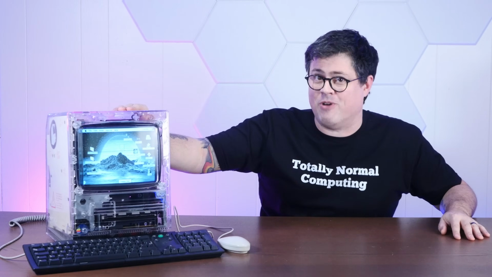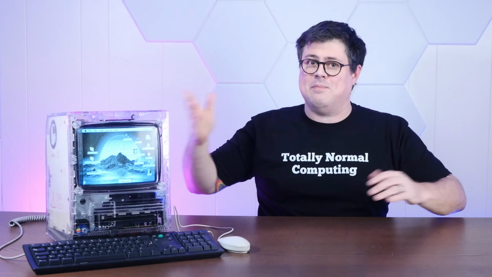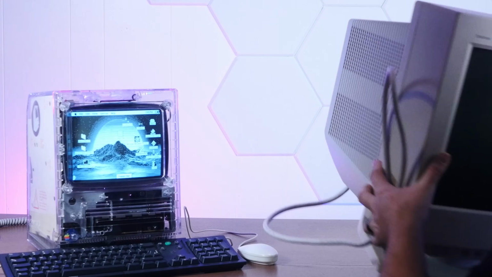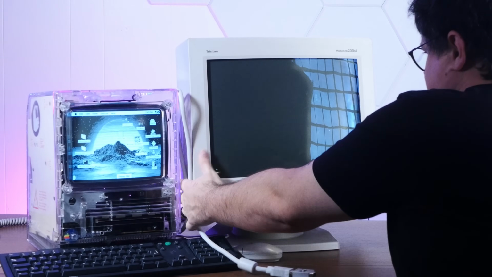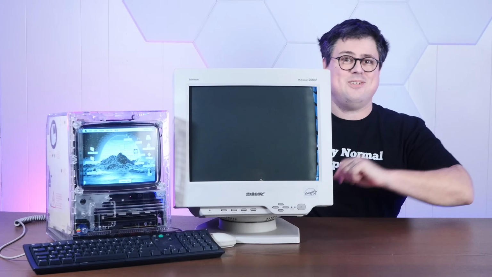So what better time to reunite with this old friend? An obscenely upgraded Macintosh SE30 in a clear case. This thing has lived quite the life so far, and today, we're giving it what might just be its final, ridiculous upgrade. So stay tuned.